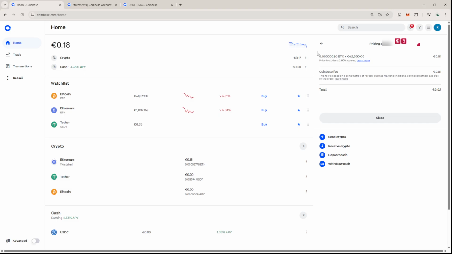Second, the spread. This is a small markup built into the exchange rate you're quoted, and it's how the platform accounts for market volatility and conversion. It won't appear as a separate line item everywhere, but it's reflected in the price you see.